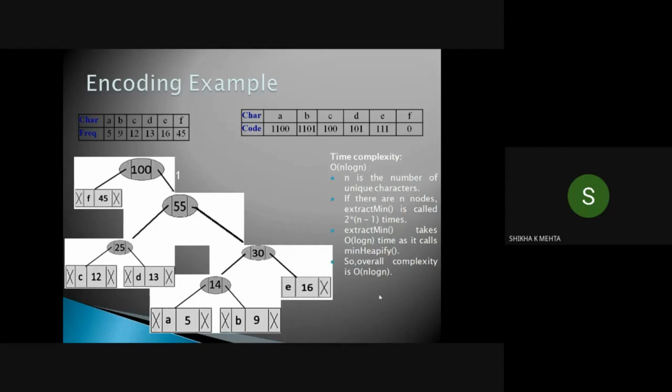So here you can say the left node, the 45, is 0, right? If we start from the 100, the final parent node, that is the root node, every branch I'm going to label. From the 100, the left hand side, which is F, is 0, and from the 100 on the right hand side, which is 55, it is 1. From 55 to 25 it will be 0, and from 25 to C it will be 0, from 25 to D it will be 1, and then from 55 to 30 it is going to be 1.